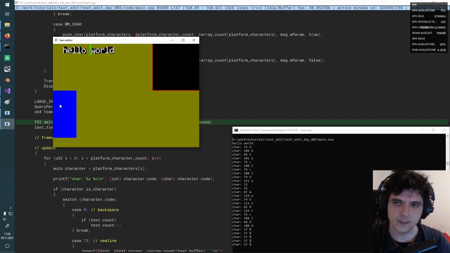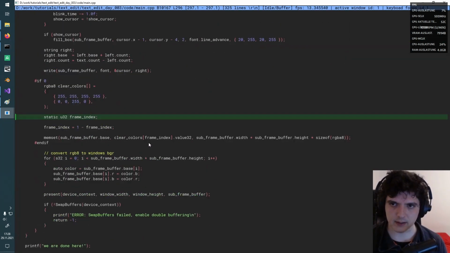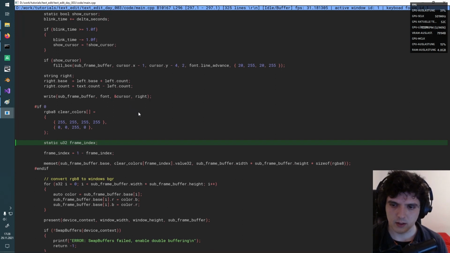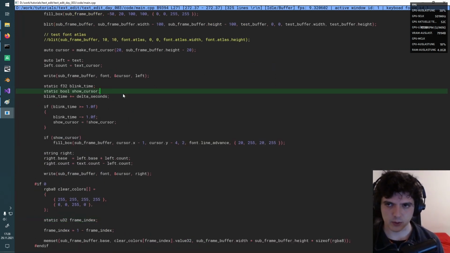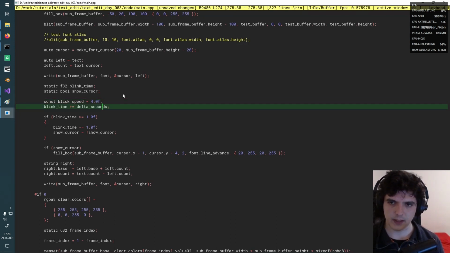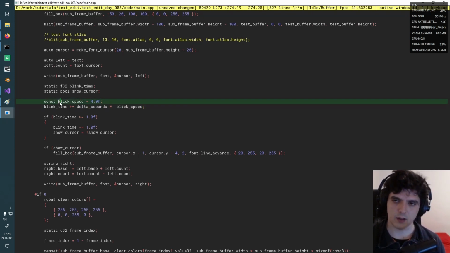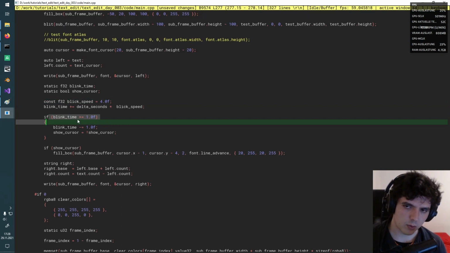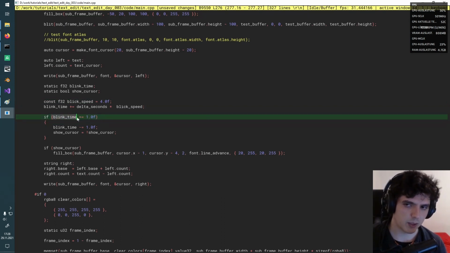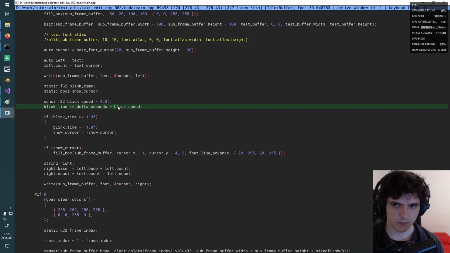So this is a blinking cursor, and we can speed it up a little. And the easiest way to do that is I prefer to do something like const blink speed, and just say it's 4. And then when I increment it, I multiply by the blink speed. This way, the rest of the code remains to expect the blink time to be between 0 and 1, and only the update code will change the blink value.